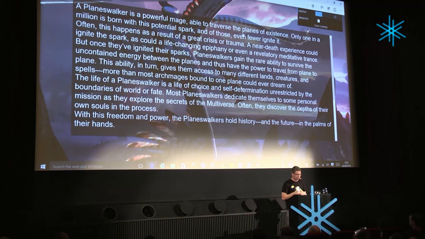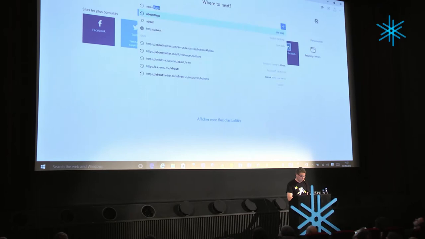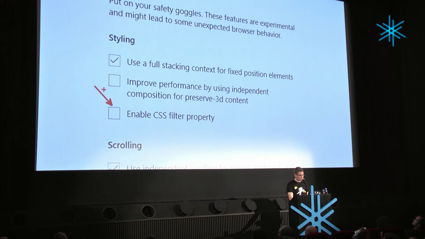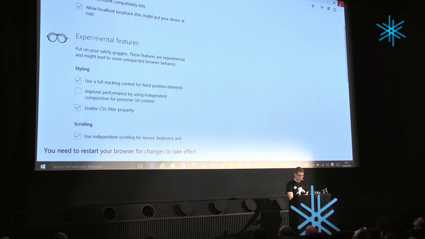What he would like to do, his idea, was that when you read the text, maybe you want to put the focus on the text. Maybe you want to slightly do a blurring effect on the background image. Currently, it doesn't work because, as I was explaining, you need to go to about:flags and enable this specific feature, which is the CSS filter property. So let's enable that. You need to restart the browser to take that into account, and then review the same demonstration. And now it's working fine.